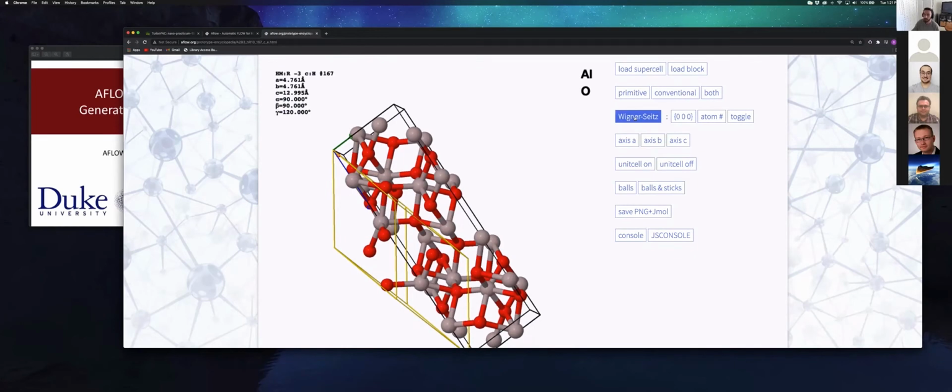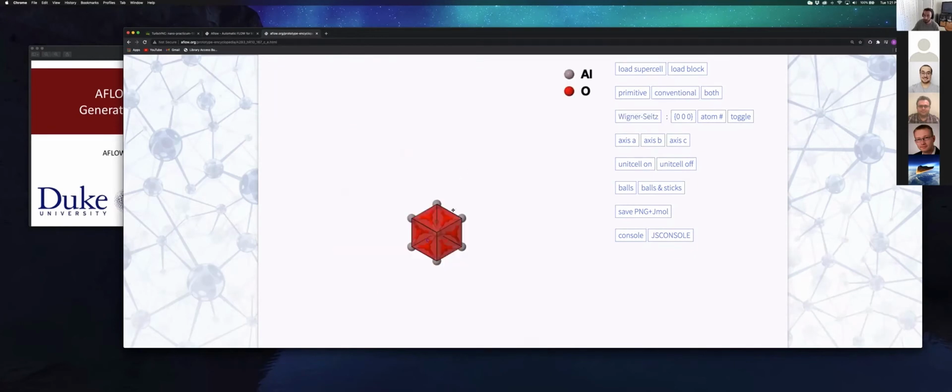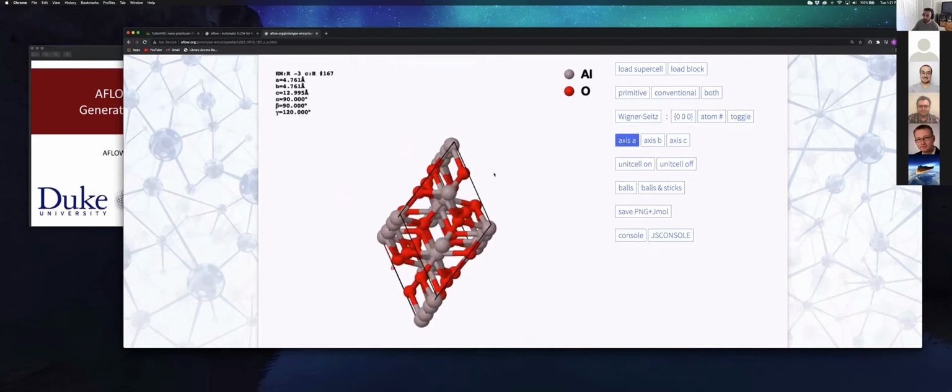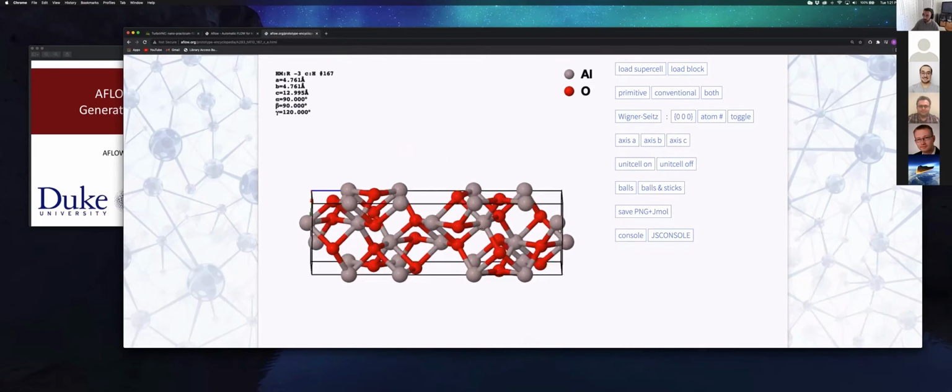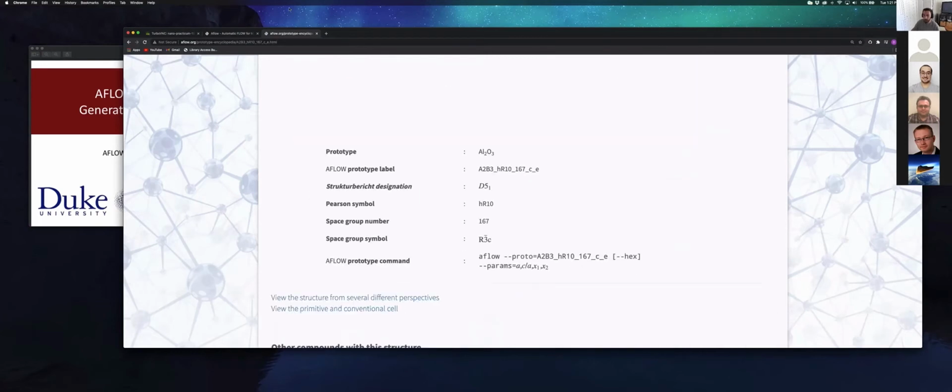There's some Wigner-Seitz representations. So you can basically see the Wigner-Seitz cell in relation to the primitive cell. Again, you can rotate along certain axes. So some JMOL functionality, I won't go through everything, but basically you can view the cell this way.